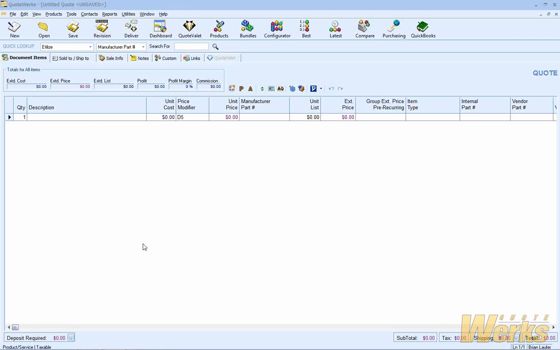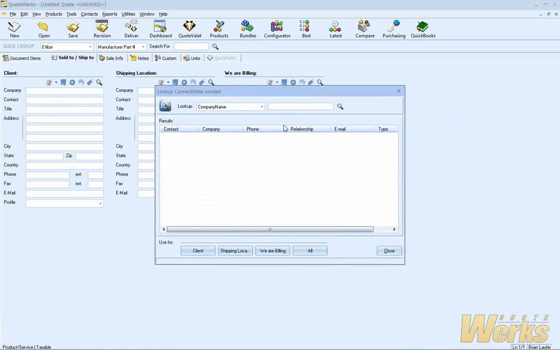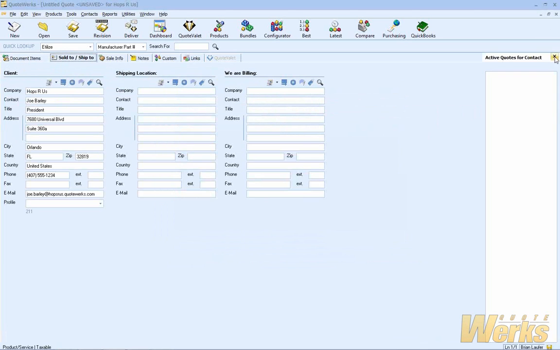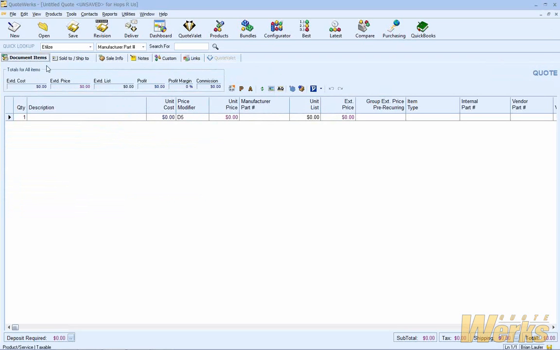So let's go ahead and actually use QuoteWerks with ConnectWise. As you can see, I've got QuoteWerks running. What I'm going to do is create a very quick quote here for Hops R Us. It's very easy to search for contacts inside of ConnectWise. And I'm going to bring it over for who we're shipping and billing to.